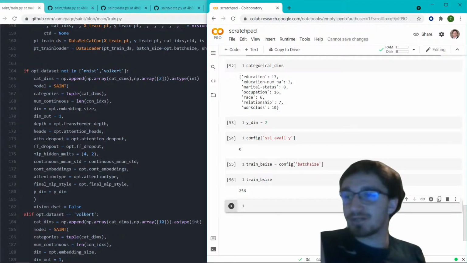And then Dr. HB said, I think I found that for continuous MLP, hidden mults are 4 and 2. Okay, awesome.